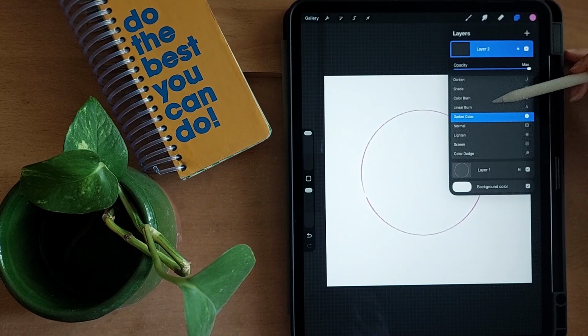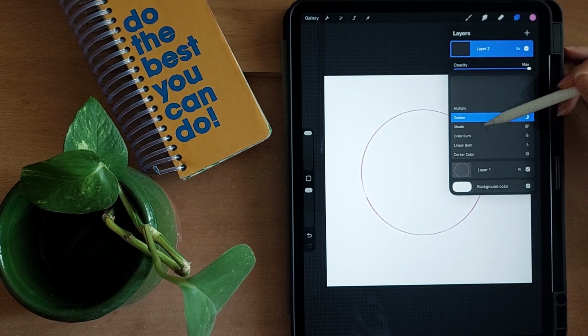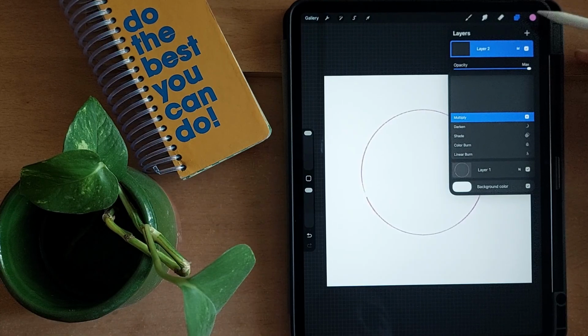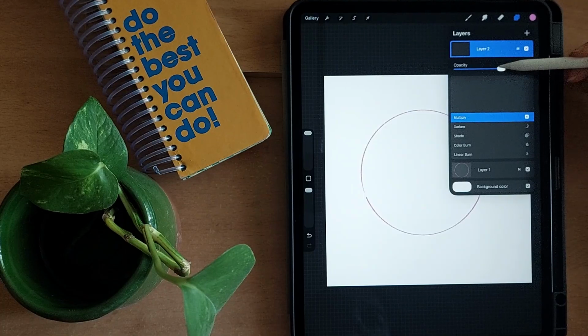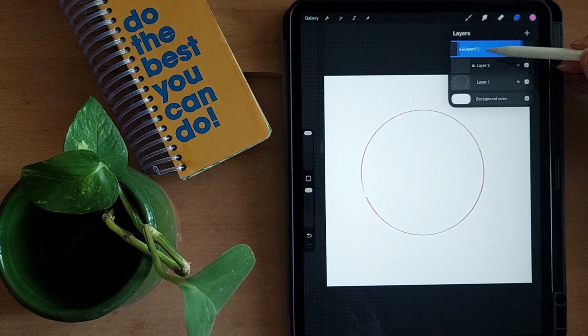Here you have a bunch of modes like multiply or darken, which darkens your colors based on the layer below. Most people use multiply for shadows. To change opacity, move this slider left or right. If you swipe left on a layer, you have the option to lock, delete, or duplicate it.